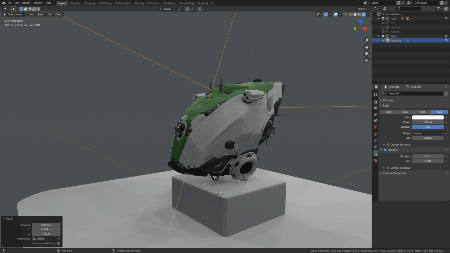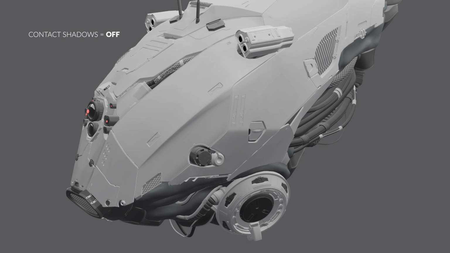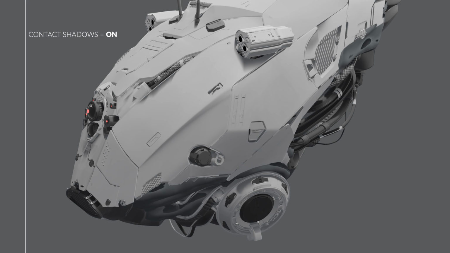And to get back a little bit of the high frequency shadow sharpness, we can go ahead and enable the contact shadows checkbox. You know what? Let's take a look at the comparison. Here's the contact shadows turned off, and look at this. Now all the bells and whistles and the crevices of this robotic head got emphasized, and I love it.